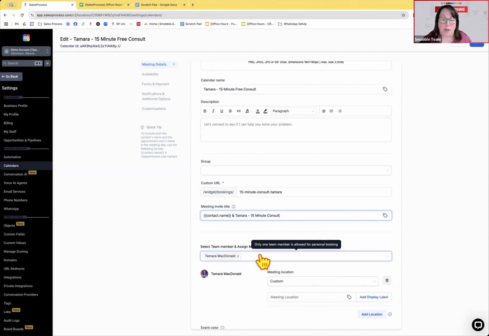All right, so then you have the opportunity here to select the team members and assign the meeting location. So here I'm the only team member in my account, but if you had more users, you could then choose them to put them in here as well if you wanted more than one staff member to be available to take these types of calls.